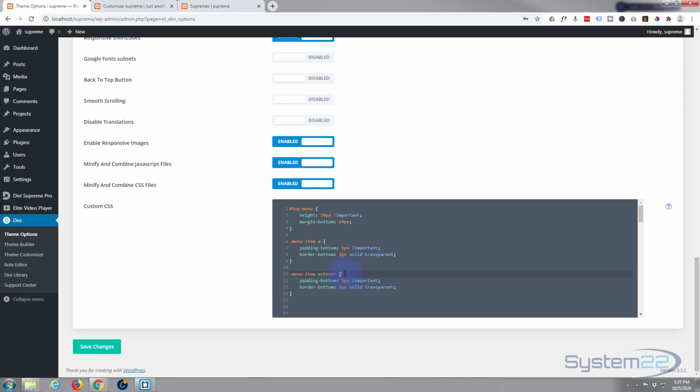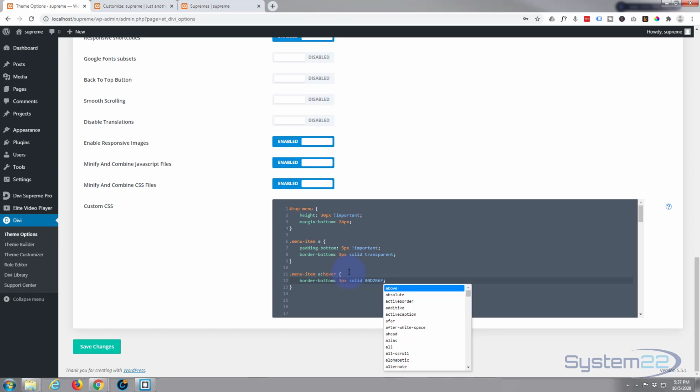Now I don't need the padding bottom because we're not changing that. But I do need the border bottom 3px solid, and I've got to give it that color that I just saved to my little pad over here. So it's a hashtag because it's a hexadecimal color. Control C and paste the code in there. Okay, let's save that and see what we've got now.